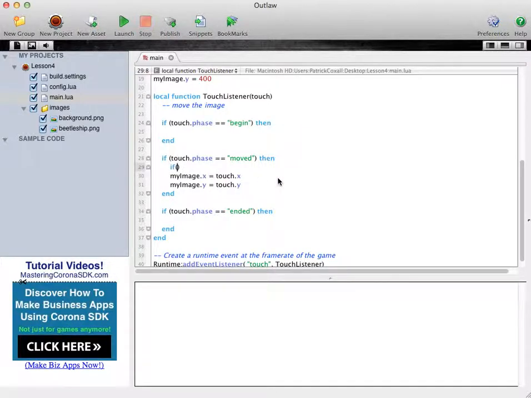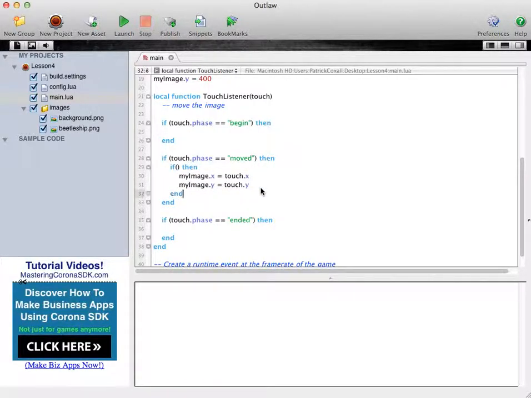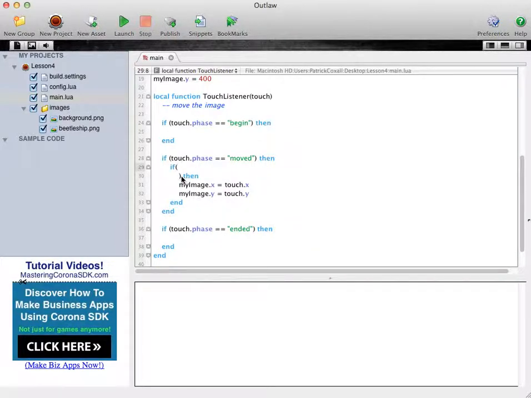So once again, we're going to have if, then these things are going to move inside, and end. So if this Boolean expression is true, then move the images. If it's not true, because I'm not touching the beetle, then don't do it. So here's the complex part. What is this thing? Just follow along, and hopefully this will make sense.